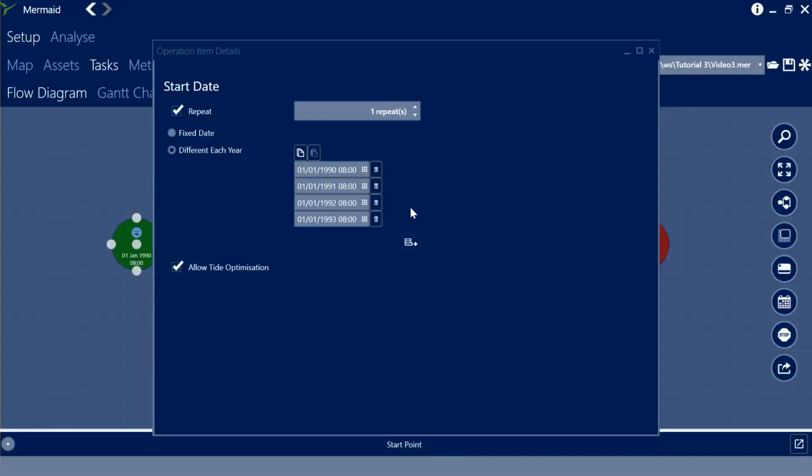The way that this works is that it runs just the date specified, so rather than looking in the MetOcean data for each of these 4 dates individually and repeating that across all the years, this is just going to run for the given dates provided there within the MetOcean data range.